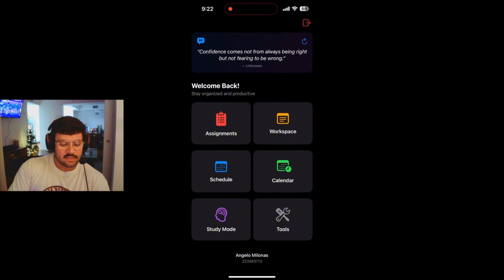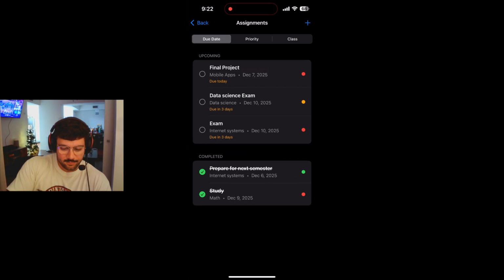So now we've logged in, we have 6 sections: assignments, workspace, schedule, calendar, study mode, and tools. At the top, you can see I'm using ZenQuote API to gather different motivational quotes. So I'm going to jump into assignments.